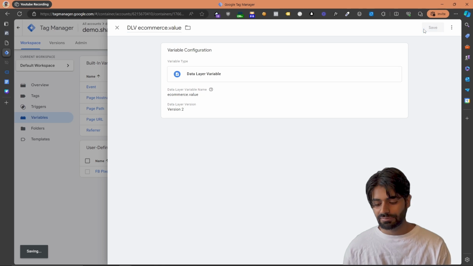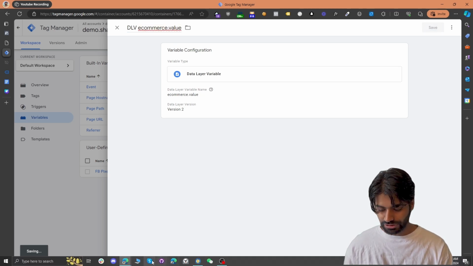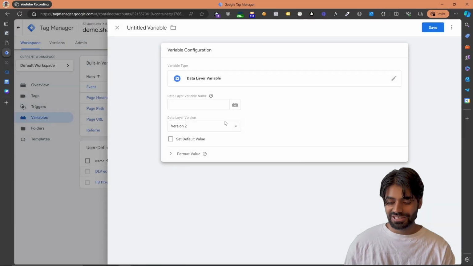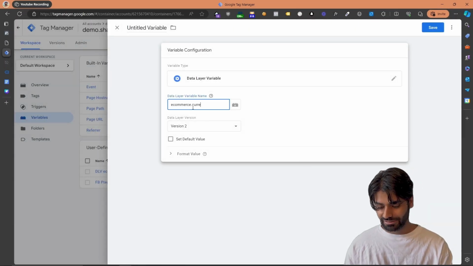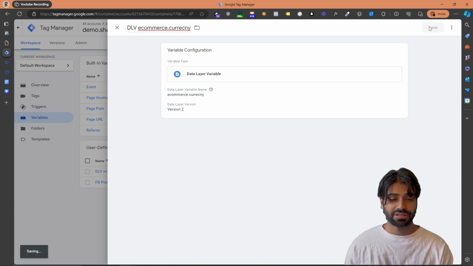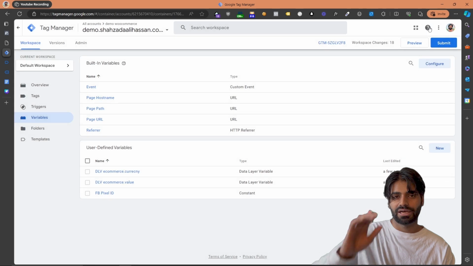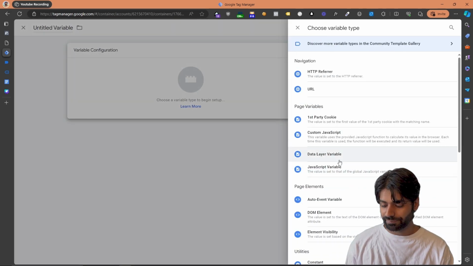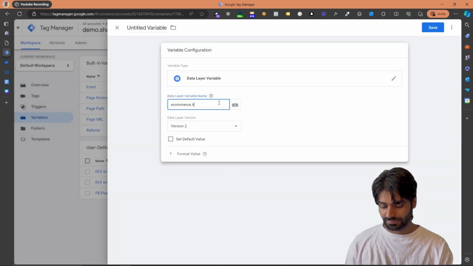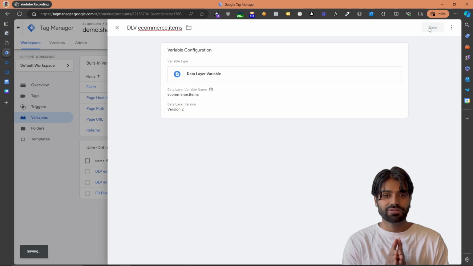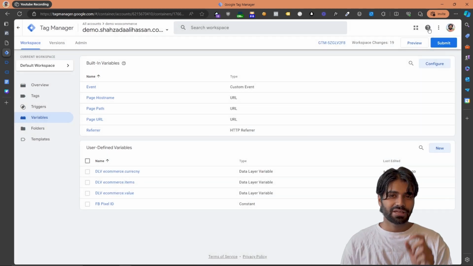Now we need to do the same thing for currency. Let's do that. And let's do dlv ecommerce.currency. And lastly, we need one for the items array. So let's quickly create one for the items array. Great, now we have all of these variables inside of Google Tag Manager, and now we need to find a way to map these variables into content IDs, content names, contents, and num items array.